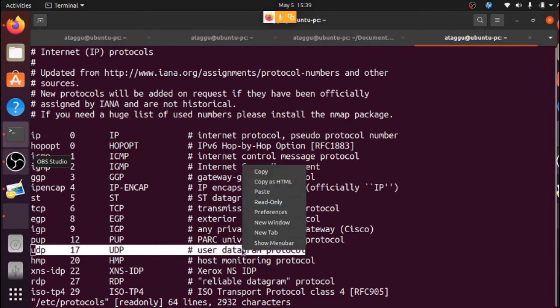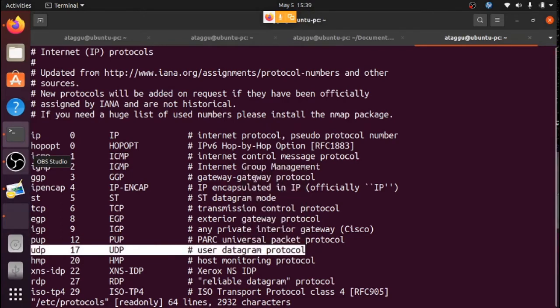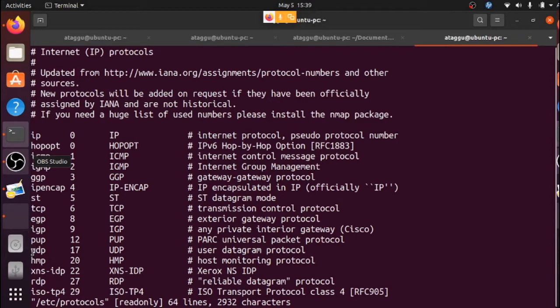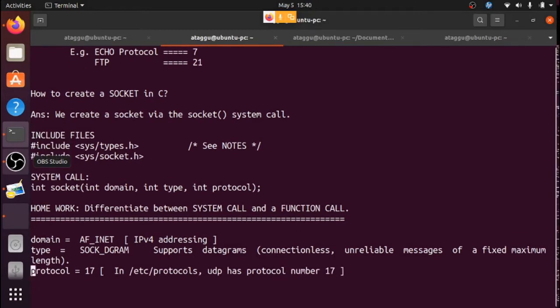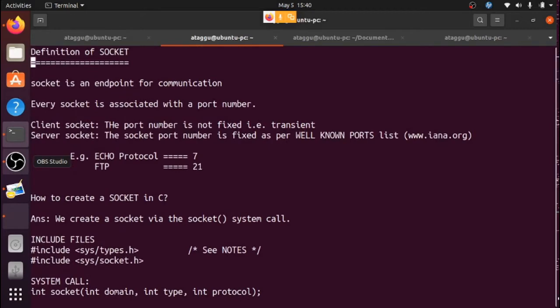17, is it not? So according to this iana.org, look at what protocol we are going to use. We are going to use UDP, that's its name, but in reality, if you represent it as a number, it is 17. What is the value of protocol? Protocol equal to 17.